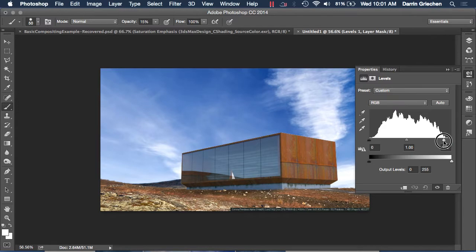When we grab this end over here on the right hand side, that is basically setting where the whitest white is, the lightest highlight. And this shows you the distribution of luminosity of the pixels. So basically this is showing you, if this was really spiked up here in this histogram, that would mean that there's a lot of black pixels, okay? And if it's spiked, a lot of the darkest darks and a lot of the lightest lights.